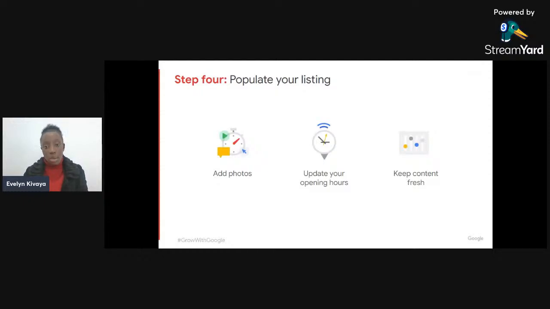Update your opening hours. Maybe you open at 8 a.m. and close at 5 p.m. Ensure that you've indicated that and shown your prospective customers the time that you operate, and also keep your content fresh. Ensure that you've posted high quality photos and high quality videos of your business to attract prospective customers to your Google business profile.